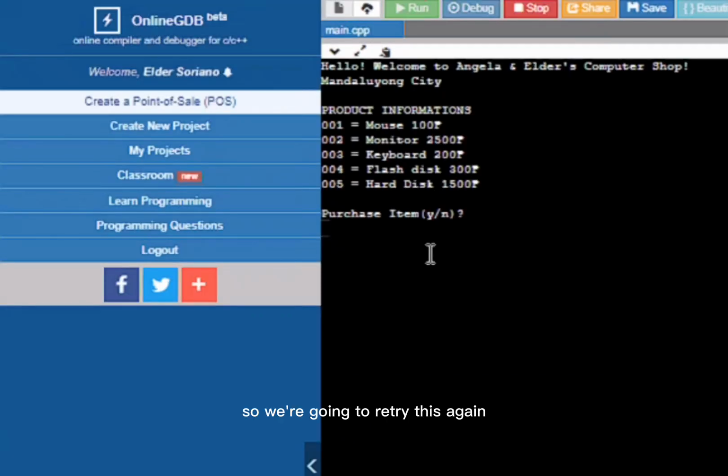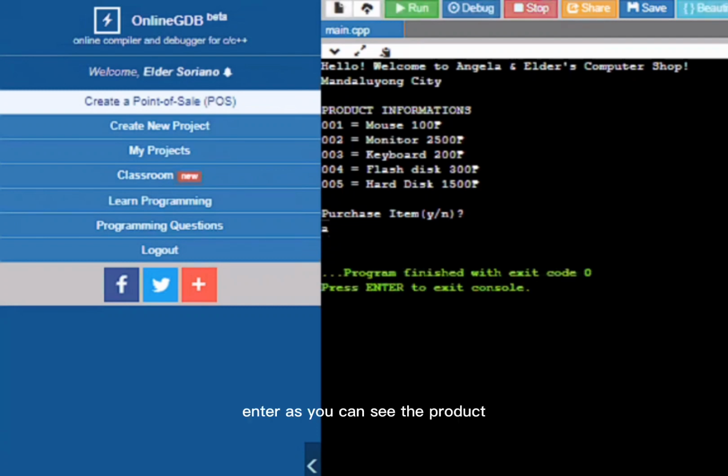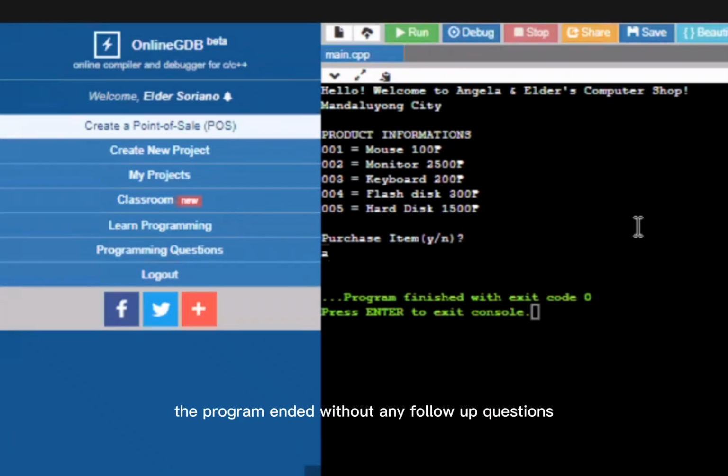So we're going to retry this again by inputting an invalid code. Since the only codes that we can use in this question are yes and no, we're going to try to input a different letter. So let's try letter A. Enter. As you can see, the program ended without any follow-up questions.